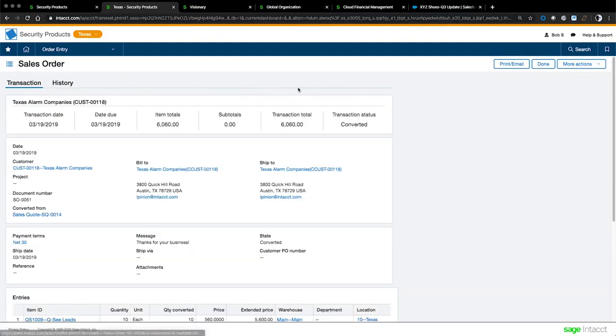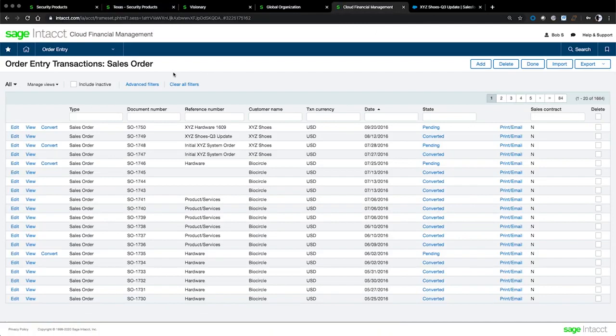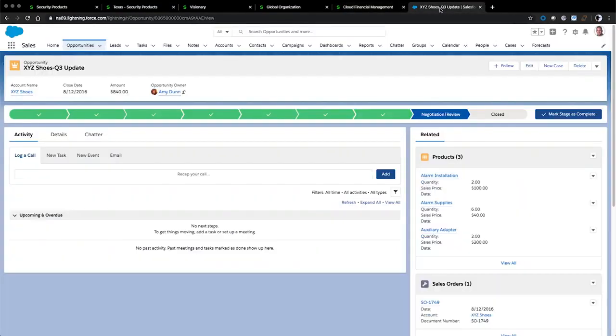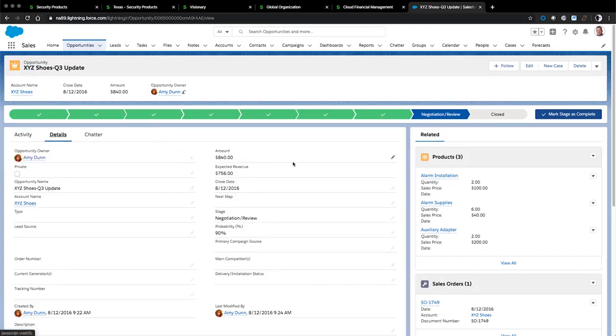I've received another question. It says, can I bring in sales orders from Salesforce? Oh, definitely yes. Let's see, I'll bring up a demo company here that's associated with a Salesforce instance. I'll also bring up the associated Salesforce instance. You may know that in Salesforce, we create opportunities. This opportunity represents an XYZ shoes order, and it shows the product that I'm selling. It also shows sales orders and a sales invoice created from the opportunity. There's back and forth communication.